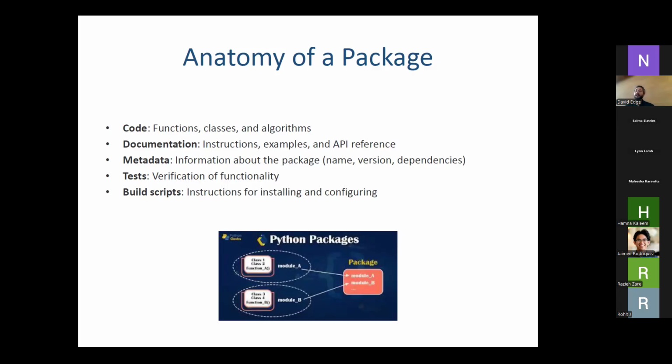Tests are verifications of functionality. We write tests, so when we change our code, we can make sure that our package still works as we expect. And build scripts. This is a little deeper under the hood. This is instructions for installing and configuring our package.